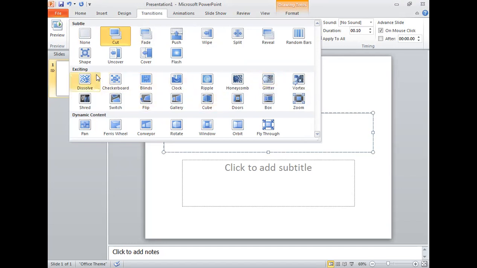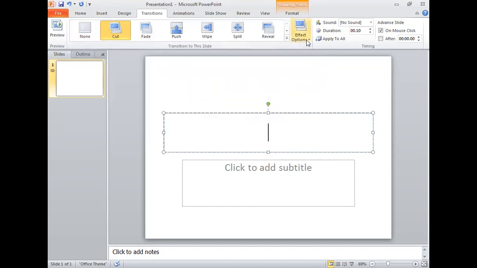These were actually some things that we can give to our slide. These were transitions like fly through, orbit, window, cube. These were things that you can easily give to your presentation. Okay, with this you have the effect option as well.